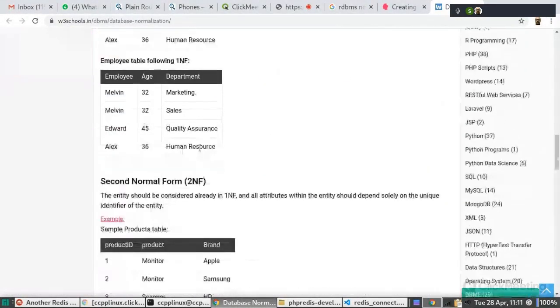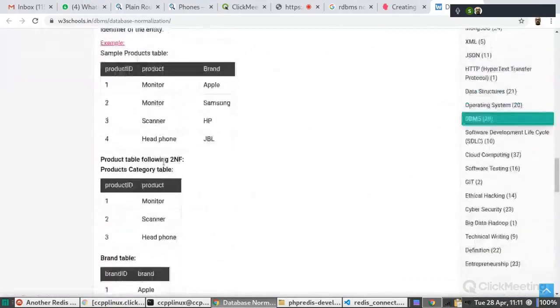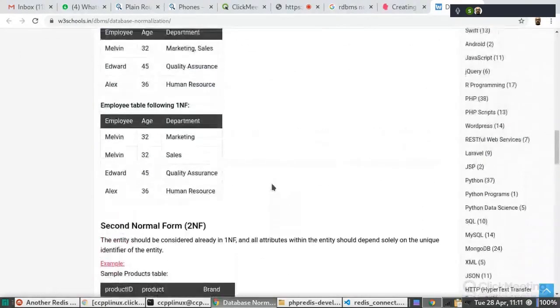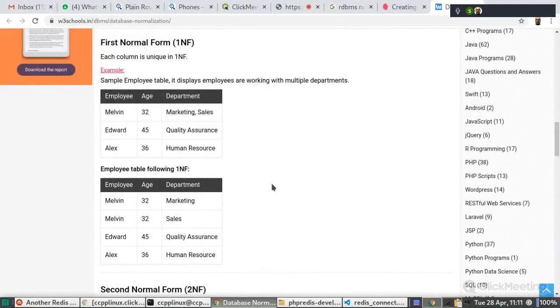What is the difference between the first, second, and third? The thing is that we have to break the table into smaller parts, and every table should contain some unique data. For example, here employee name is there, age is there, and department is there. This department contains two pieces of information: marketing and sales. That means this employee belongs to two departments. This is not good because in one column it is containing two data.